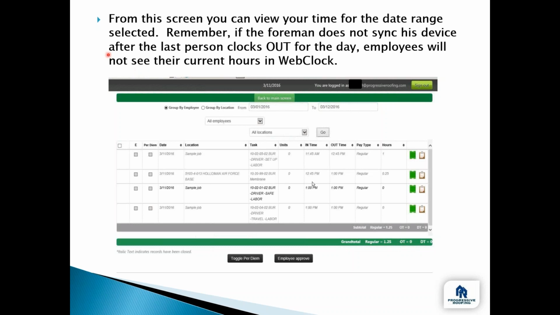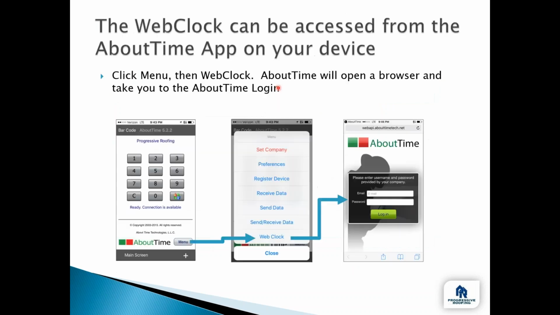Now another way to access Web Clock is right from your app. So right here in the menu button, if you tap that, right here is the Web Clock. And as you can see, it comes up with the same entry window, login window that you saw in the browser on the computer.